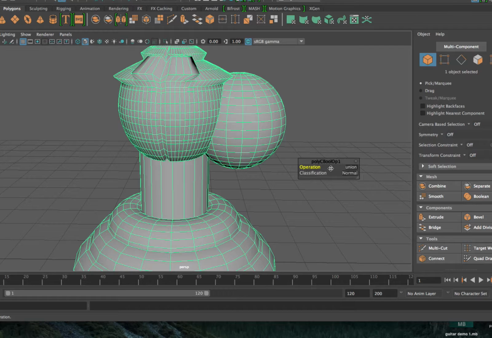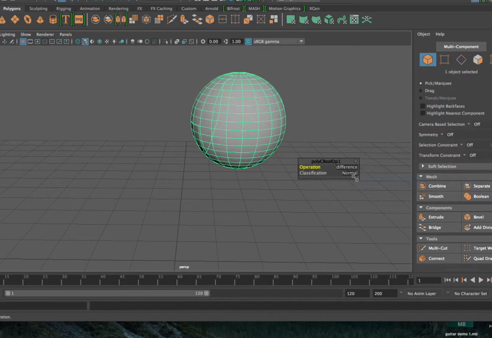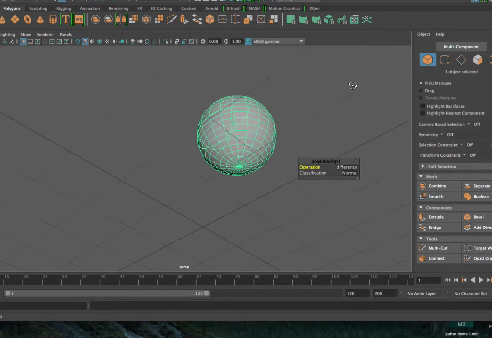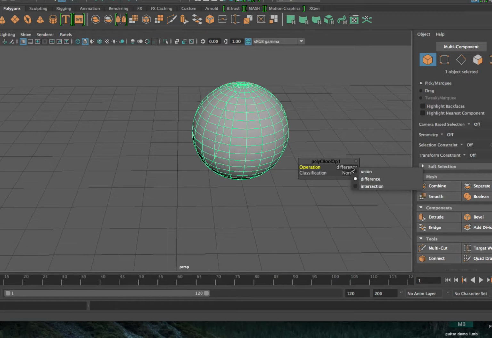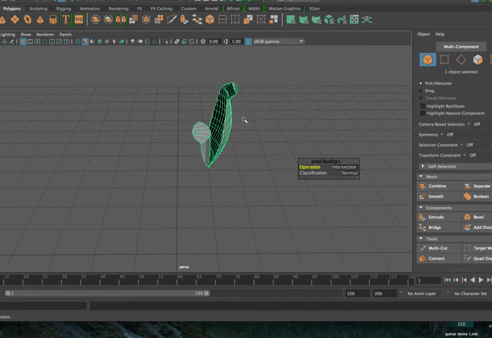Switch that classification there. With this little pop-up, you can control what it's doing. So union, now it's all tied together. Difference, let's see, I'm not exactly sure what that did that was different. Or intersection, which is whatever two things are touching, it's taking those things.